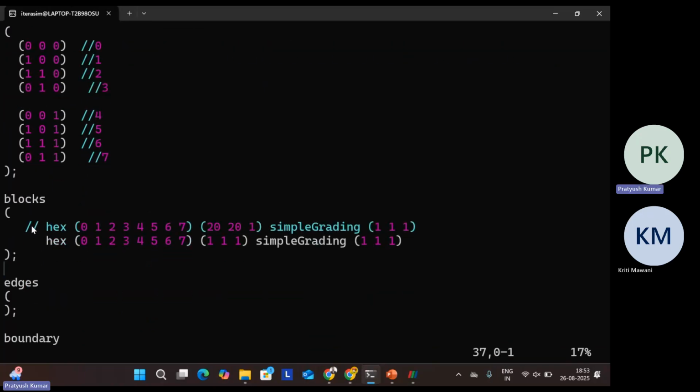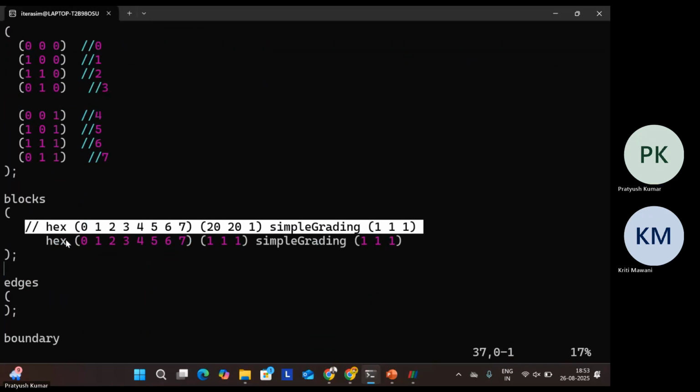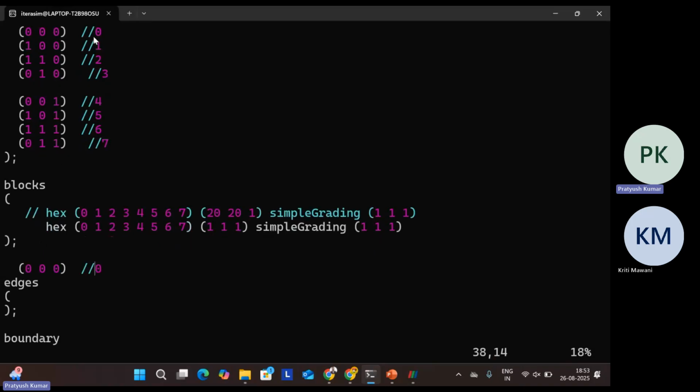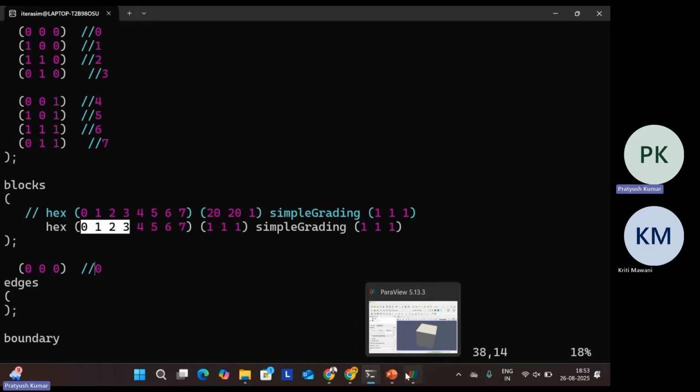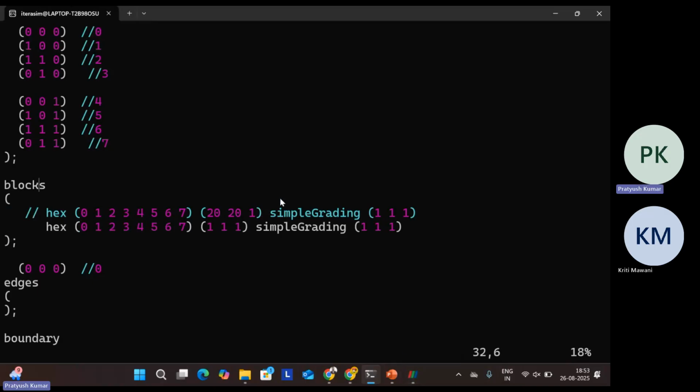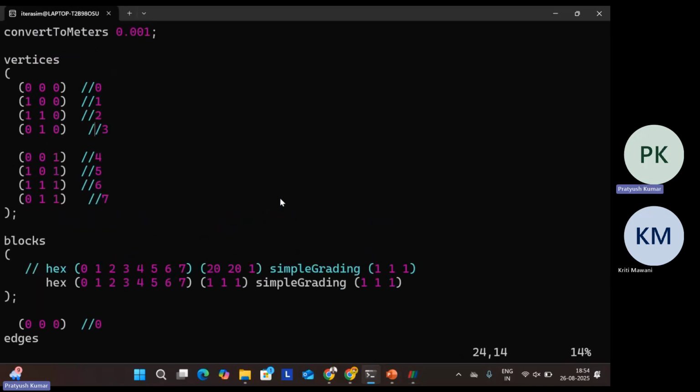Ignore this because I have this commented out. What I am doing is using these vertices, 0, 1, 2, 3, 4, 5, 6, 7, to create one block. I am joining each vertex: 0 to 1, then 1 to 2, 2 to 3. Is everyone able to get this? First I created these 8 vertices starting from 0 to 7, because C++ numbering starts from 0.